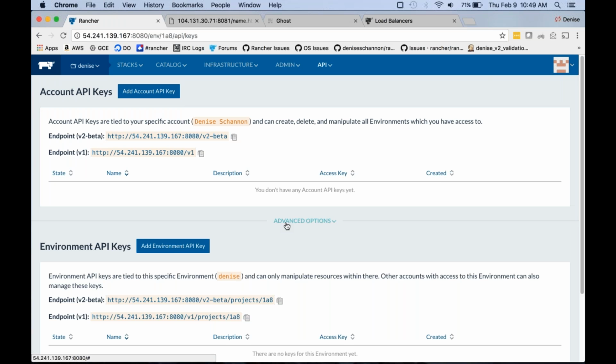there are two types of API keys, and this is what always trips people up, especially if you've been using Rancher before. We have account API keys and environment API keys. An account key is tied to your account. If you use it, you don't get directed into any specific environment. If you want to go specifically into my environment, you would use this environment API key.